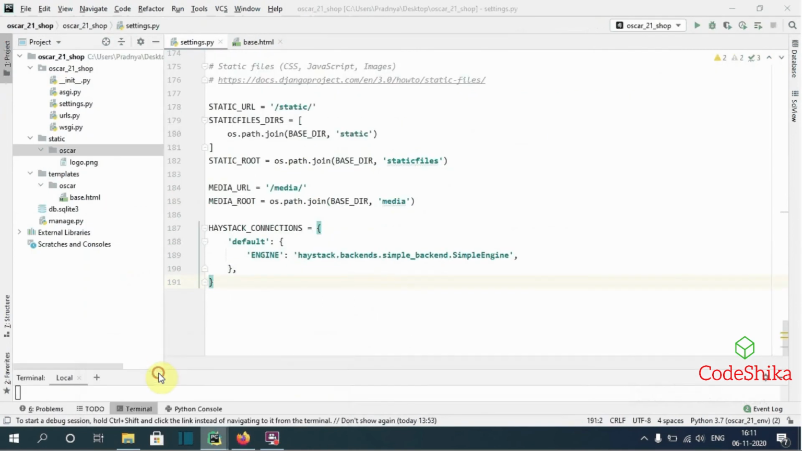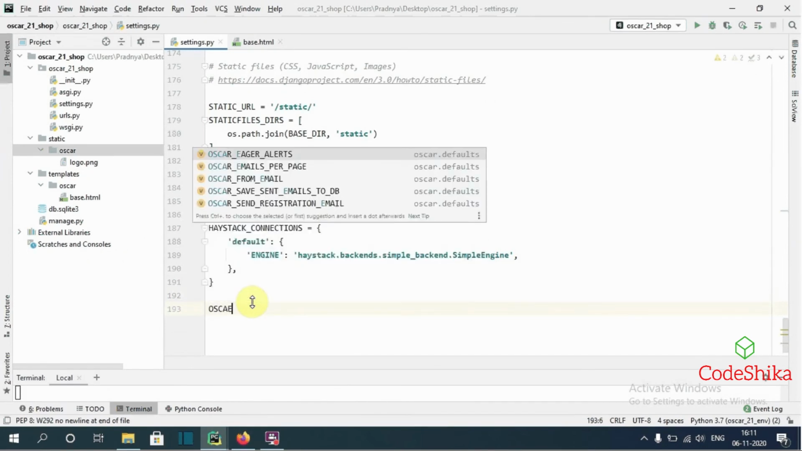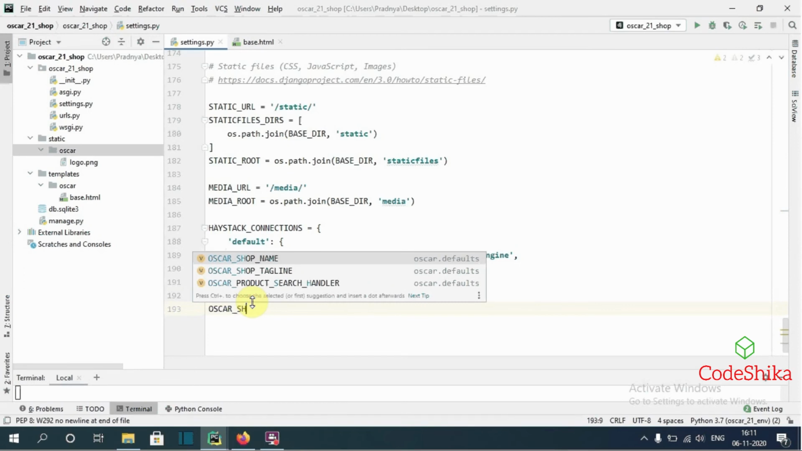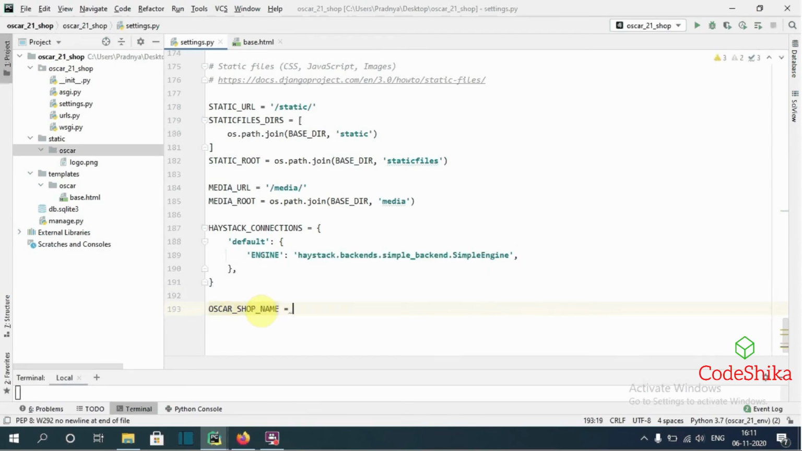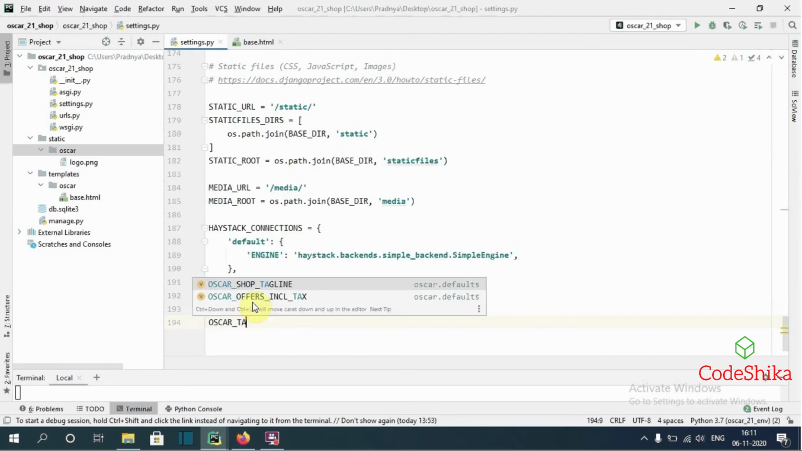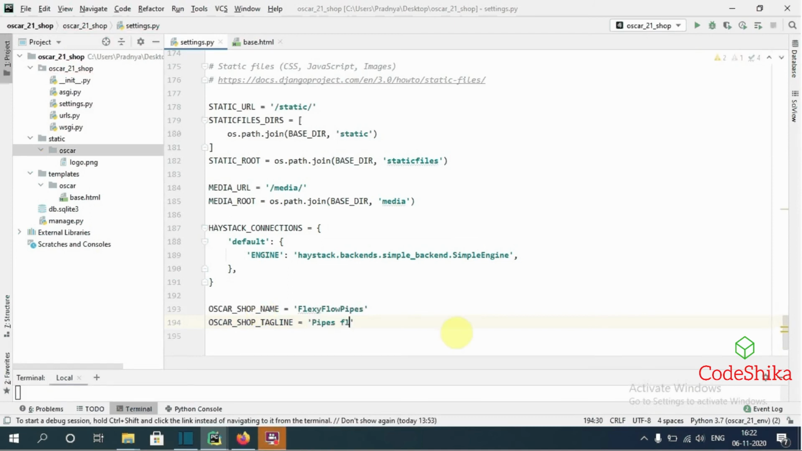So in our project settings file we can give the shop name using OSCAR_SHOP_NAME equals to, here I will give FlexiFlow pipes, and next I can give the tagline using OSCAR_SHOP_TAGLINE equals to, here I will give pipes, flexibility at any shape.